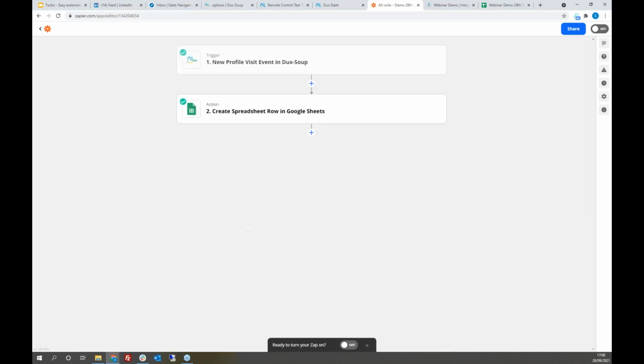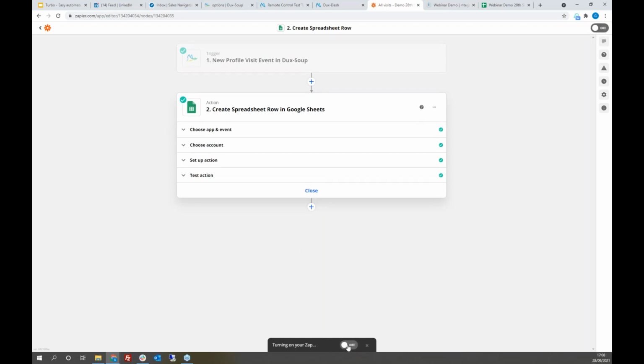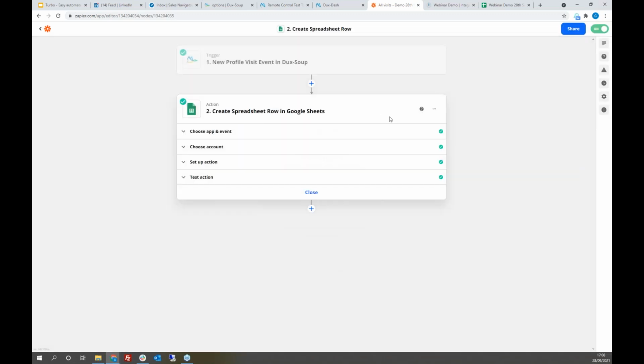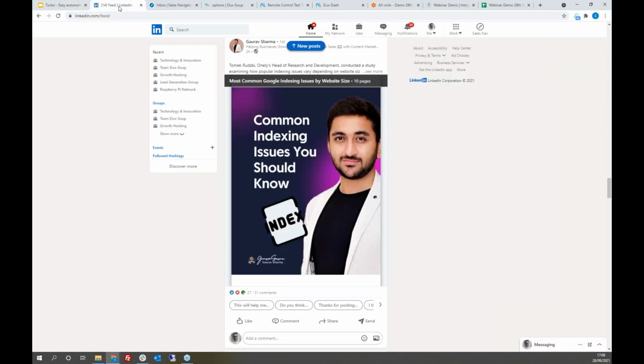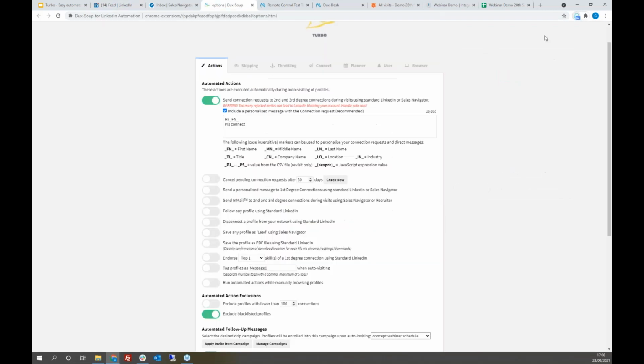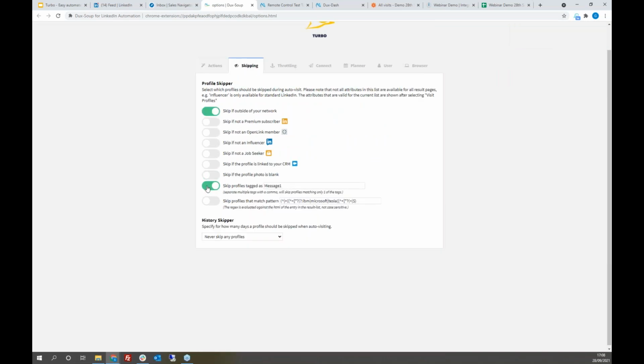If I now close that and I turn it on, there we go. And now what I need to do is get Dux Soup to carry out some automatic visits to some profiles. So let's go to here. There we are. We've got a list of people here, and I will go to my Dux Soup options. Hopefully, and I'm not going to carry out anything automatically. I'm literally just going to carry out some visits. There we go.